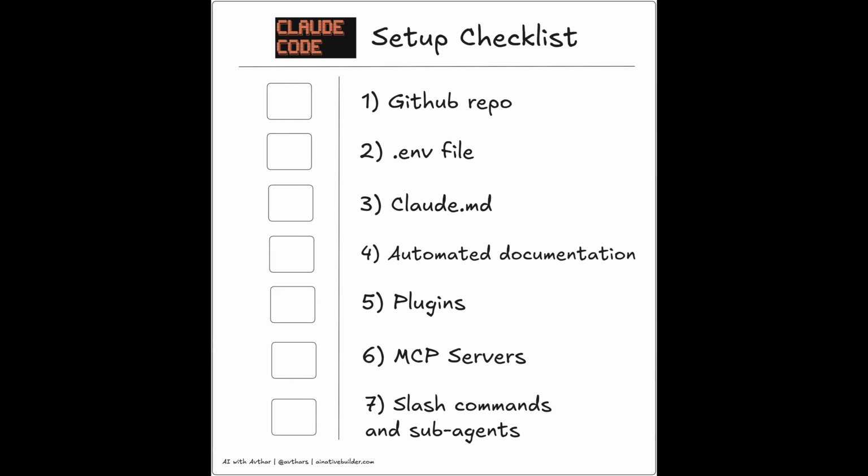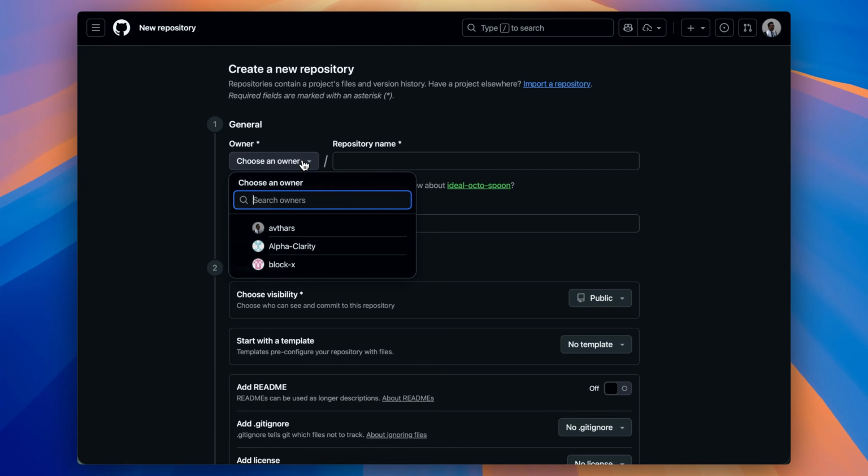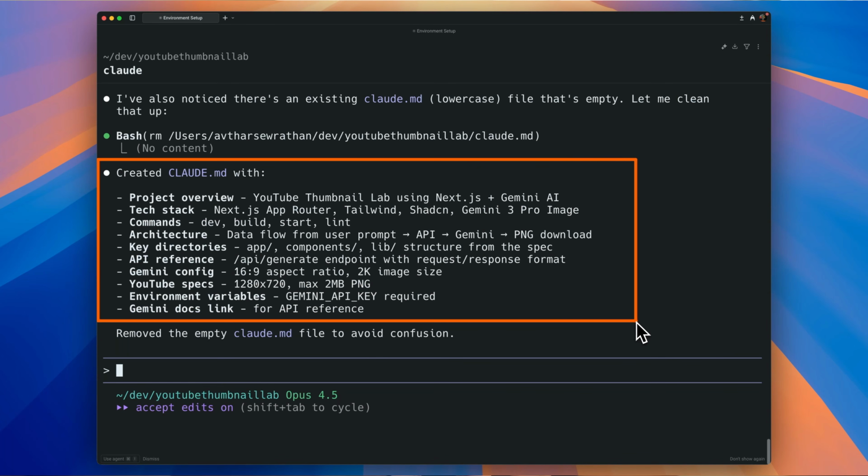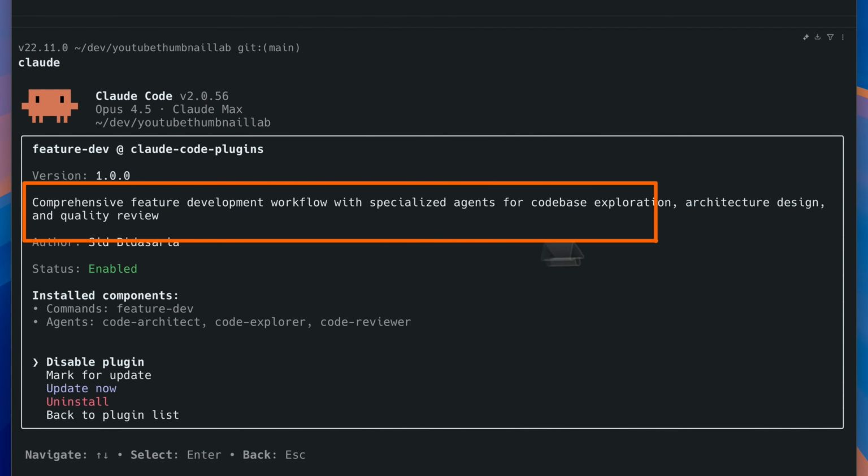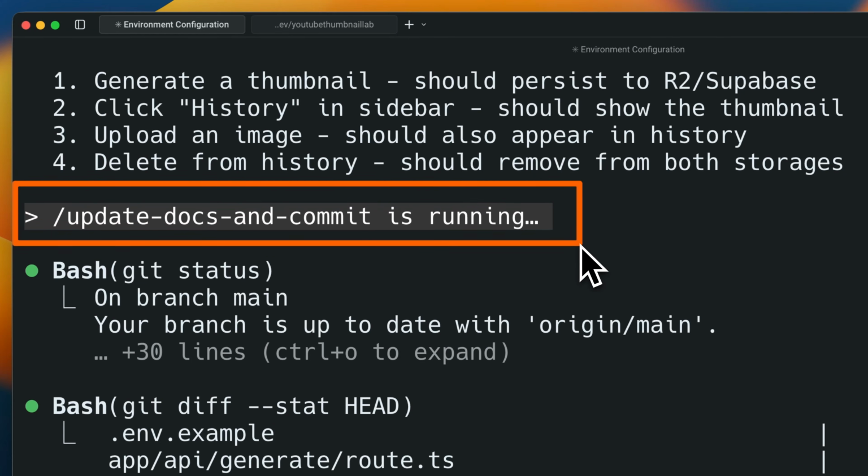This is where you configure Claude Code with everything that it needs to build effectively. We'll cover my 7-step setup checklist for Claude Code, from setting up a GitHub repo and creating your Claude.md file to advanced features like plugins, MCPs, and custom commands.